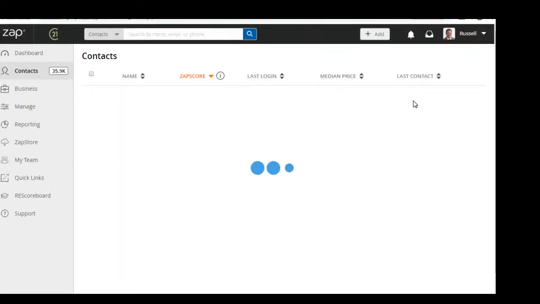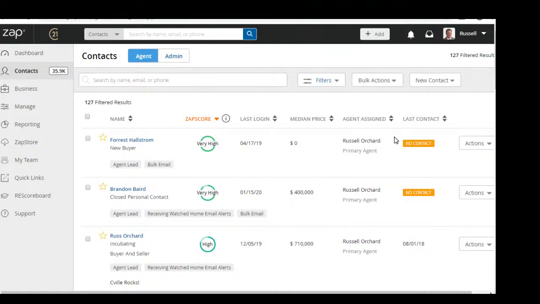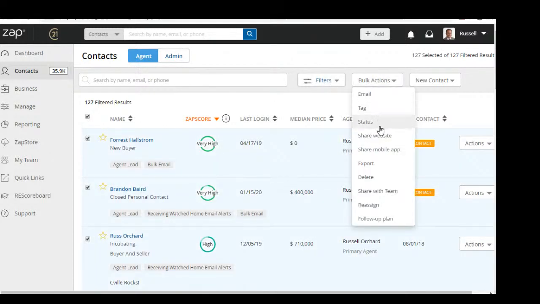All right, so now that the contacts are in here, if you have put them in through your phone, what you're going to want to then do is a select all right here. Come up here to bulk actions, and you would want to do share website with them.